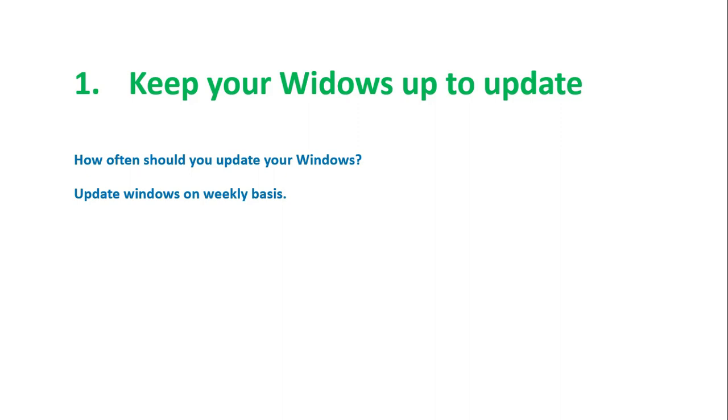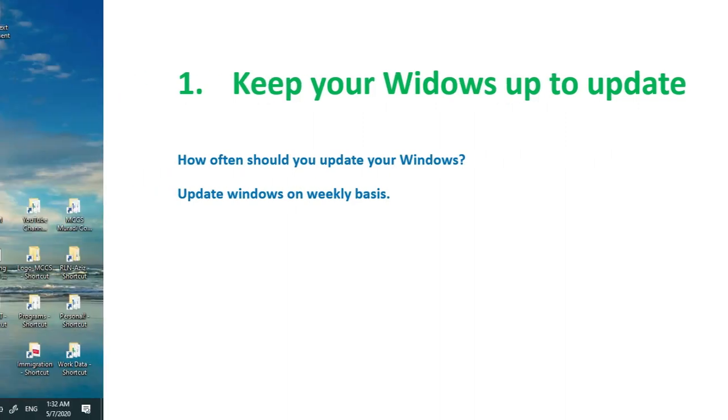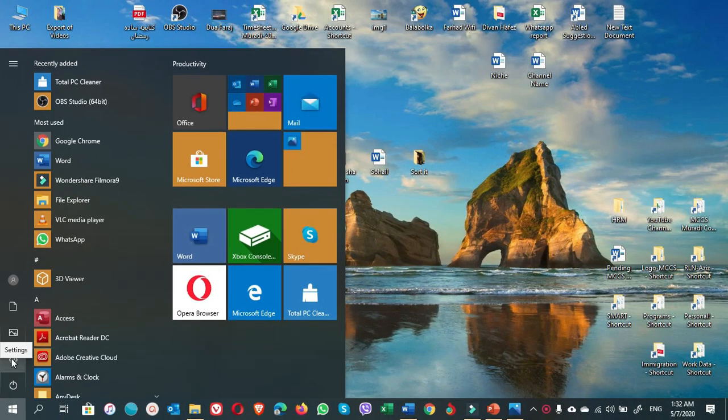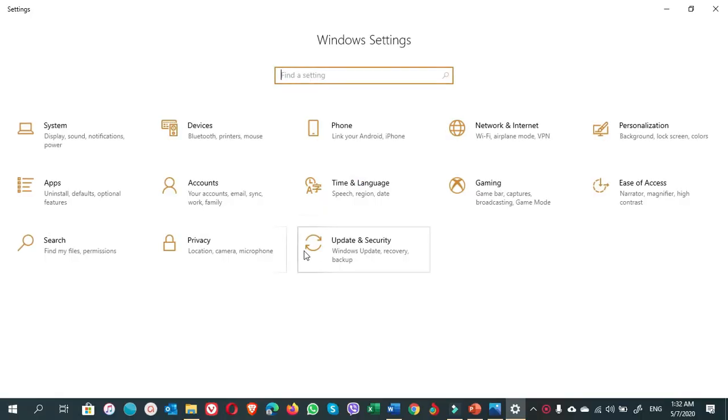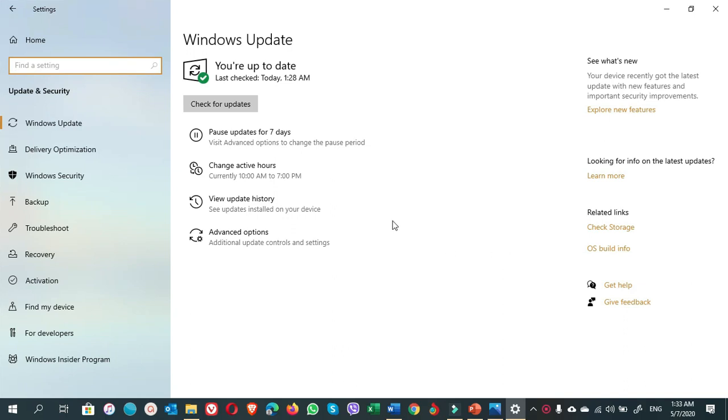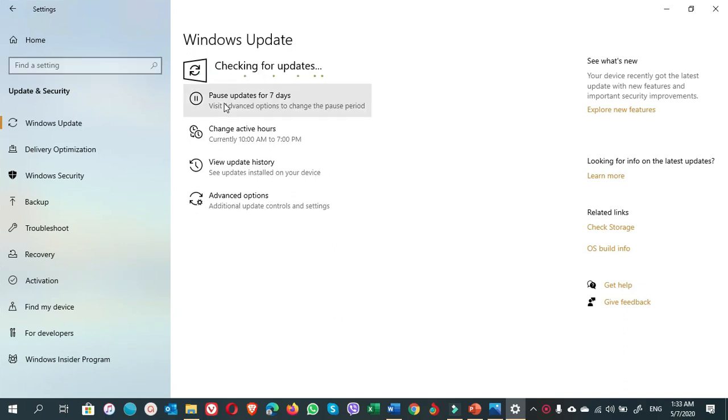To install updates manually on Windows 10, you need to go to Start, Settings, Update and Security. You will see this Windows Update page. You simply click on the Check for Updates button. Then the Windows Updater starts checking for updates. After you complete the steps, the new update should help to improve system performance.